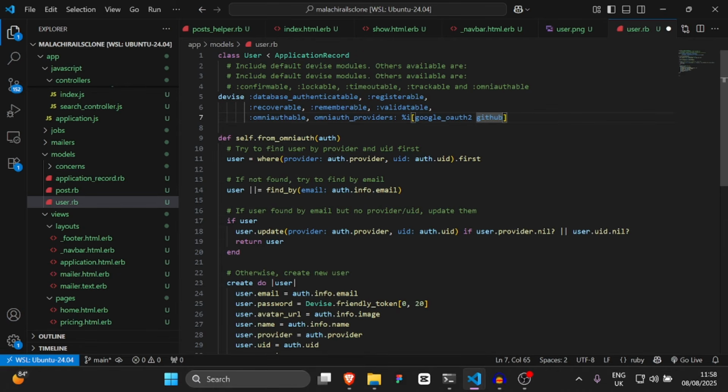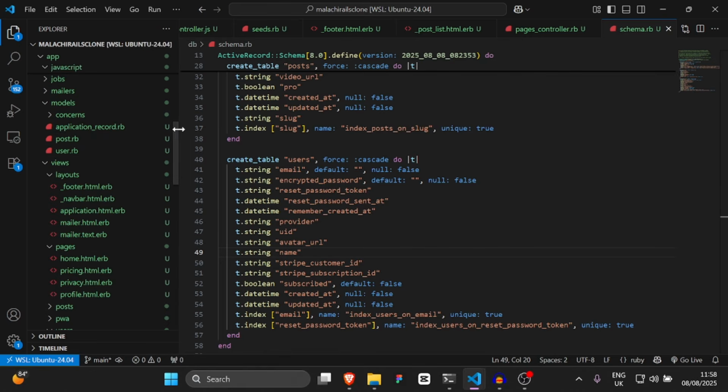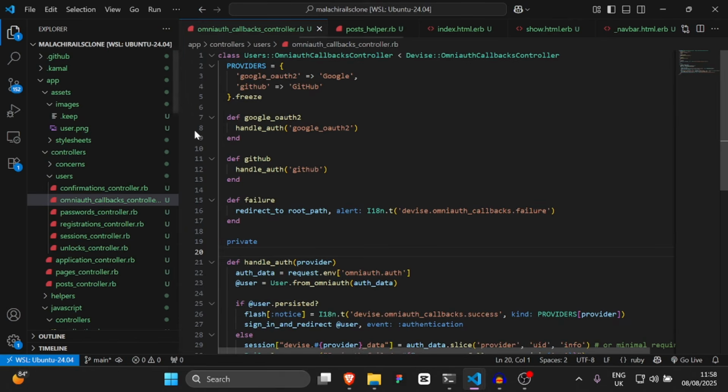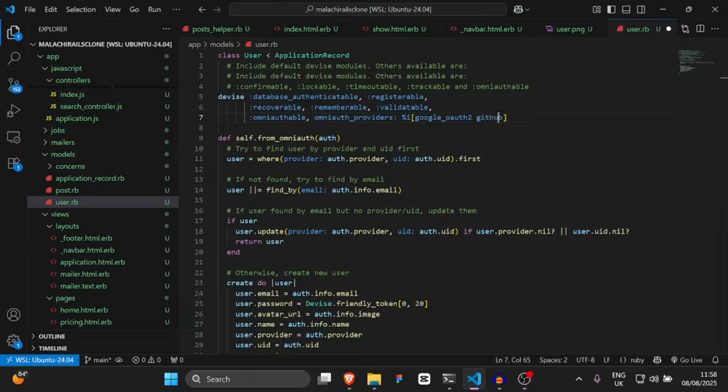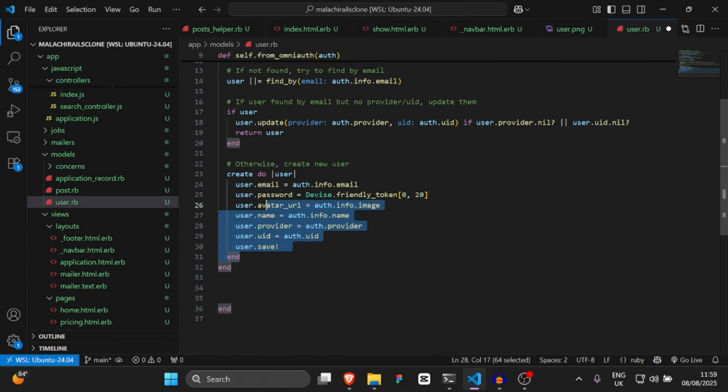If you remember, we added this column and this column in a migration not too long ago, so that we have it in the schema. If I go back to the schema, as you can see, we have provider and UID, so that's how that's going to work. And then I'll explain the code more. So we're saying User.find_by email, auth.info.email. And then here we're actually creating the user with all of the details that we need.